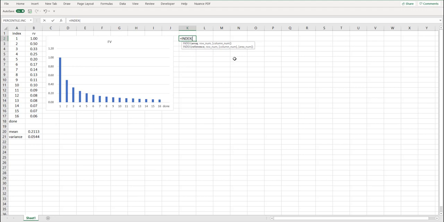I'm going to index into the values of the random variable at random. So I'm going to choose in the random variable RV, so I'll go lowercase RV, open, comma, and now I'm going to choose one of the indexes at random. So I'm going to use RANDBETWEEN, between 1 and 16. And now watch me get into trouble. You'll see why I get into trouble.